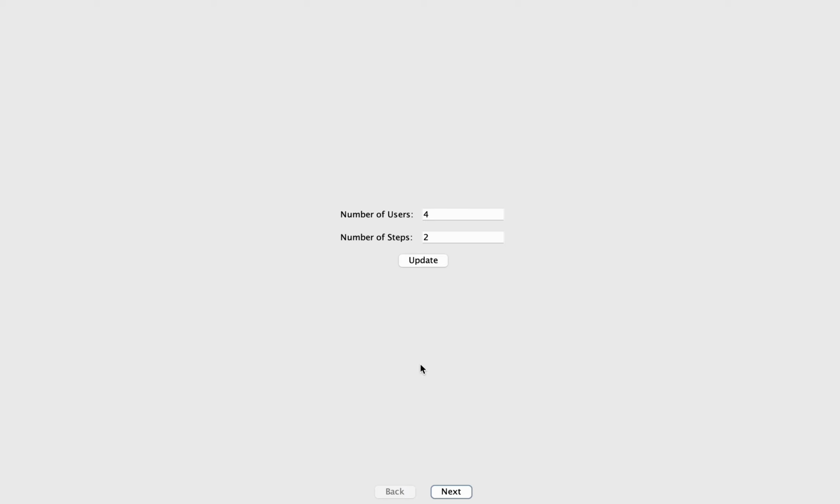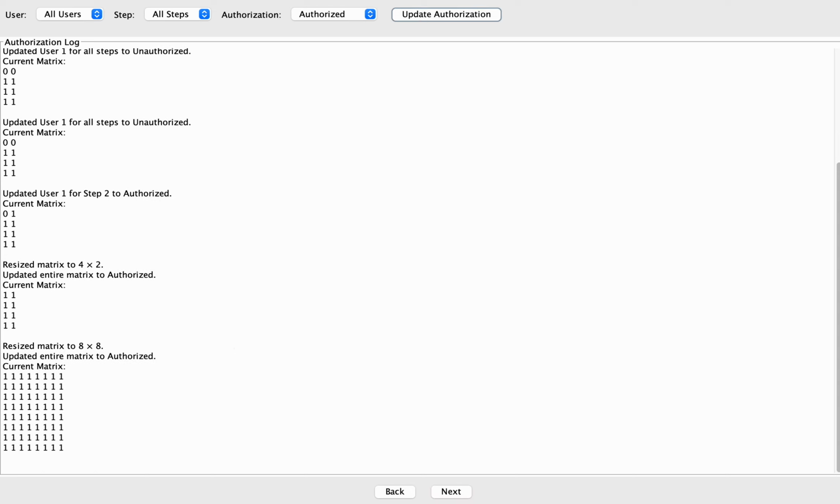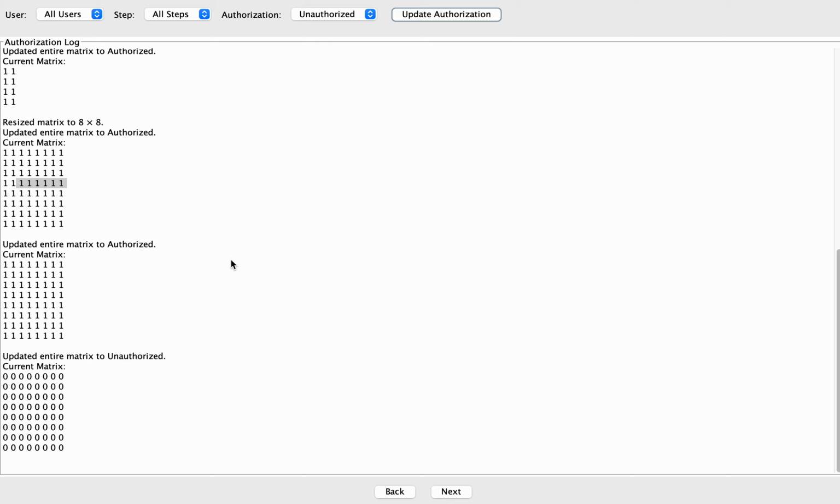So if we consider a much bigger matrix, maybe an 8x8, and let's say I wanted this whole row, I wouldn't have to do it every single time for every single step: user one, step two, and so on. It would be way too long. So if you just do all steps, all users, and update, it will make it much easier and get rid of this tedious repetition.